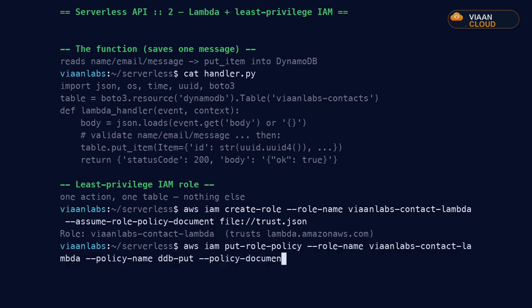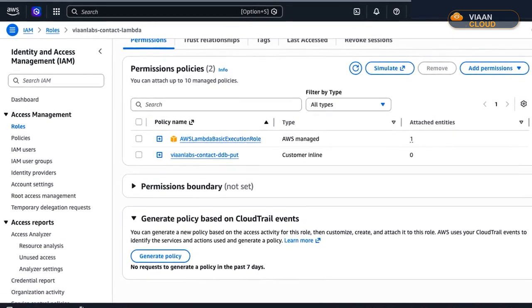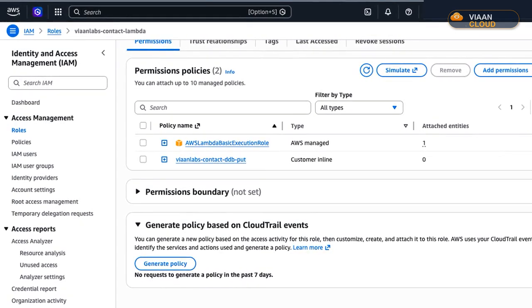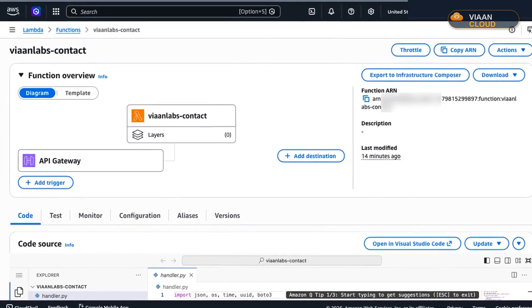The function is live. Let's look at that permission in the console, because least privilege is the most important security habit in the cloud. This is our IAM role, and these are its permissions. 1, the basic logging permission, so the function can write its logs. And 2, our custom policy, and if you read it, it allows a single action, dynamodb:PutItem, on a single resource, our vnlabs-contacts table. That is it. No read, no delete, no other table, no other service. This is least privilege. Give every piece of your system the smallest set of permissions it needs to do its job, and nothing more.